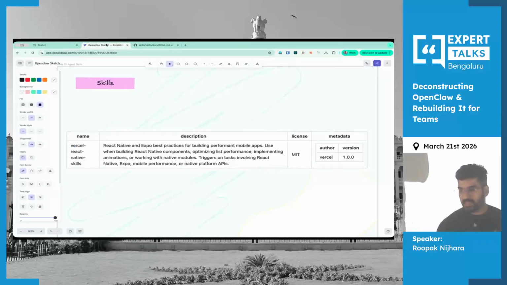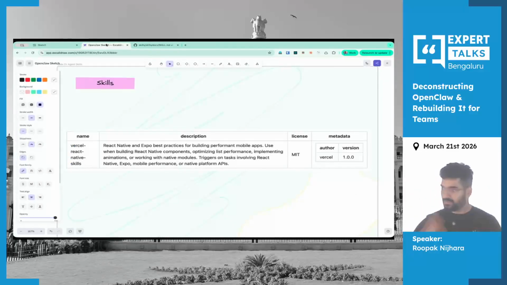Sure. I think we are running out of time. Okay. So does the skill become a complete alternative to MCP, or are there some cases where MCP will still make more sense than a skill?